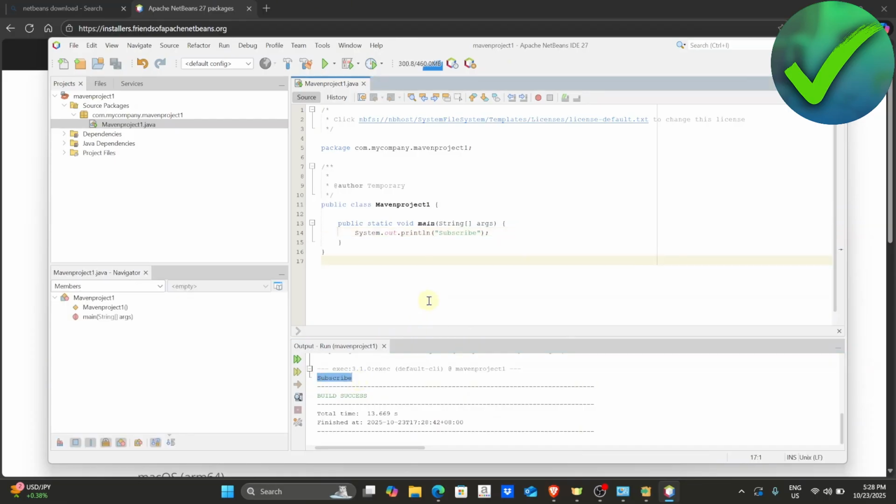So that is basically it. That is how easy it is. That is how to install NetBeans on Windows 11.